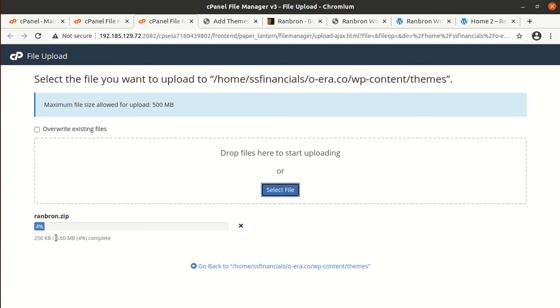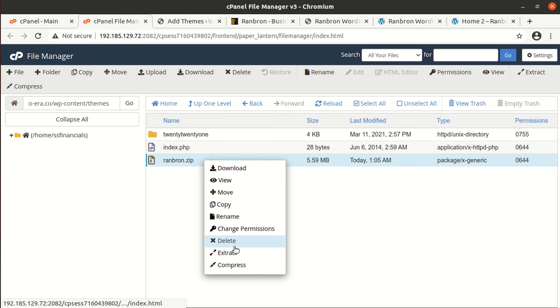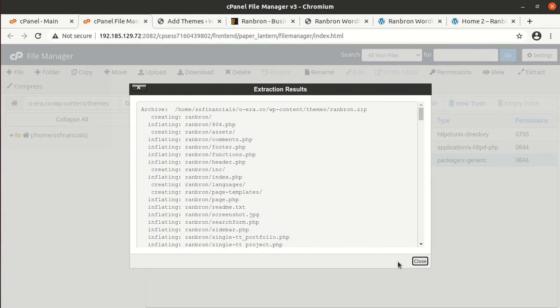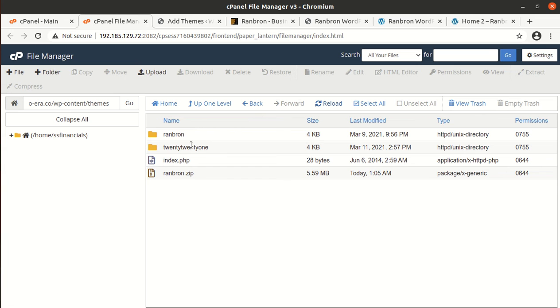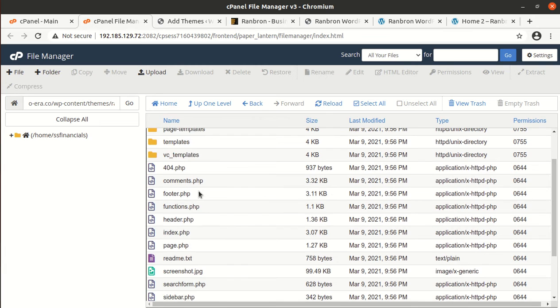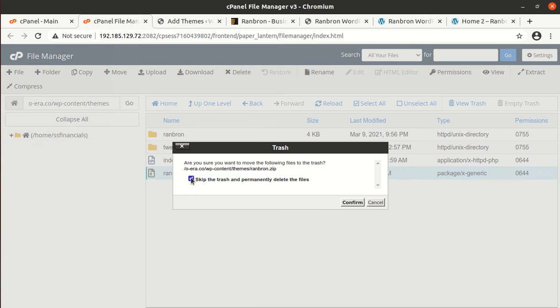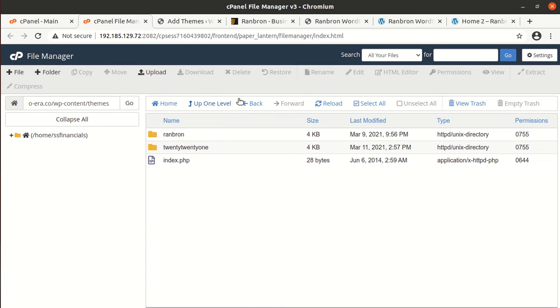The theme file size is very small. This is a lightweight theme, which is why it is going to work fast on your website as well, and it is just 5.60 MB in size. Once the progress bar turns green at 100%, we can go back and extract the uploaded file. The extraction outcome is this Ranborn folder, where we got all the theme components, folders and files. Now we can delete the zip one. It is just consuming server space and it is not required now.